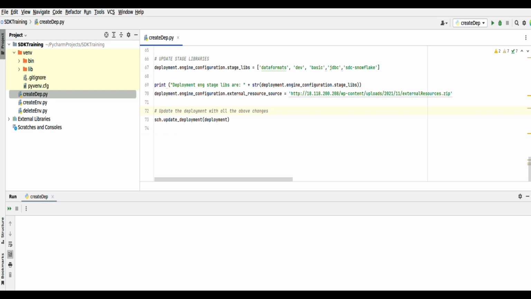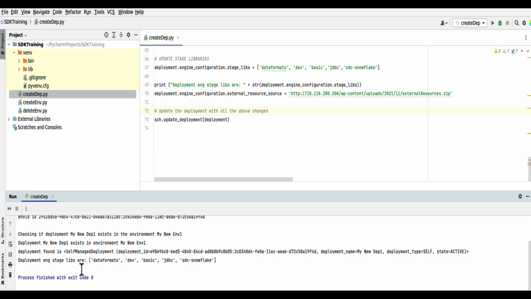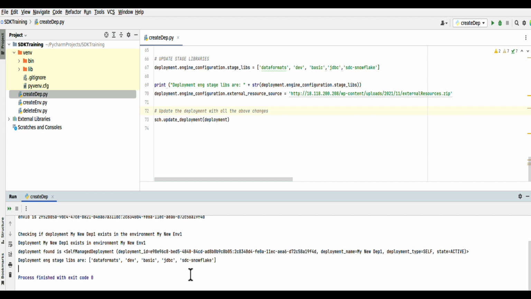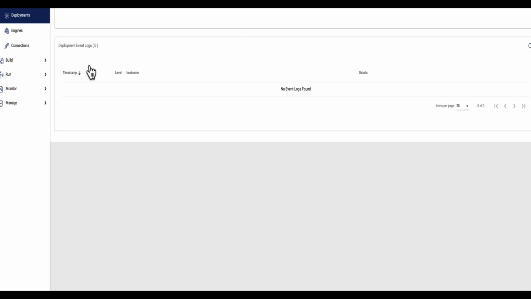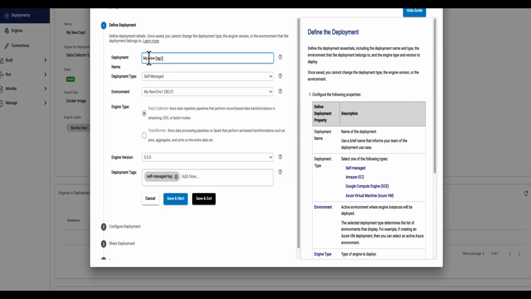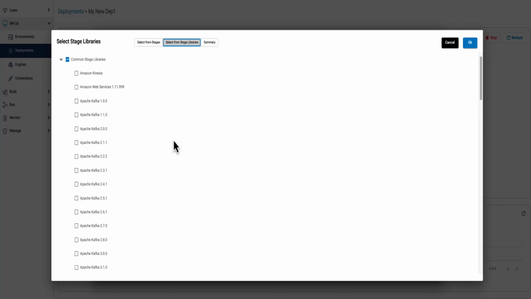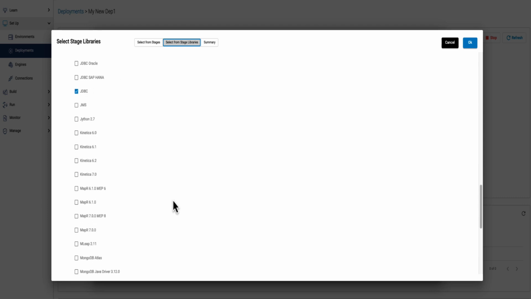Running the script one more time will now alter the stage libraries of this deployment. You can see the message we get on the end here, verifying the stage libraries that we're currently trying to configure. Let's check the deployment stage libraries back in Control Hub. So we go into the deployment, myNewDep1, edit it, then Save and Next. So you can see we still have 5 stage libraries, but they are a different 5 from what we had before. We now have Basic, Data Formats, and Dev as before, but this time we have JDBC and Snowflake.